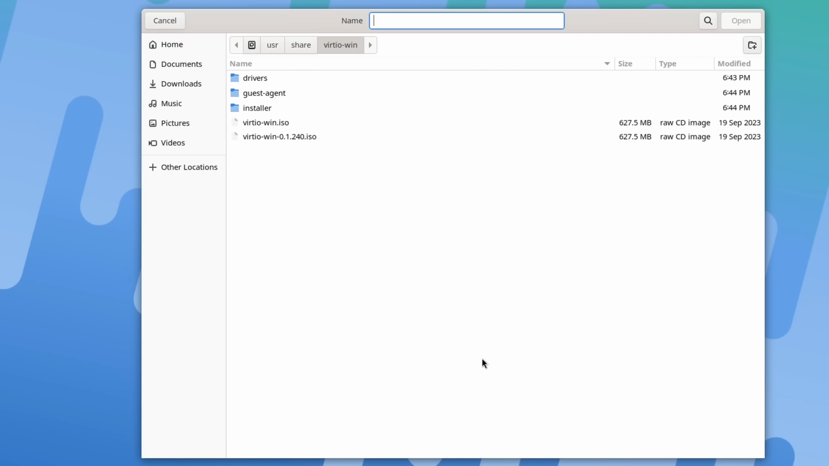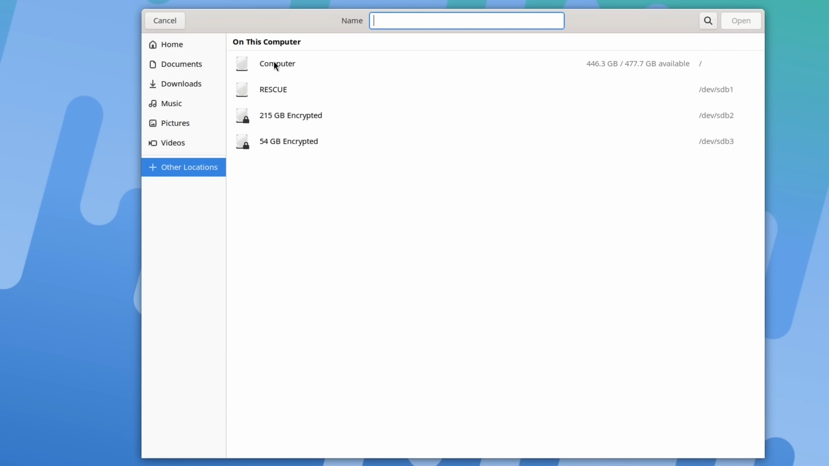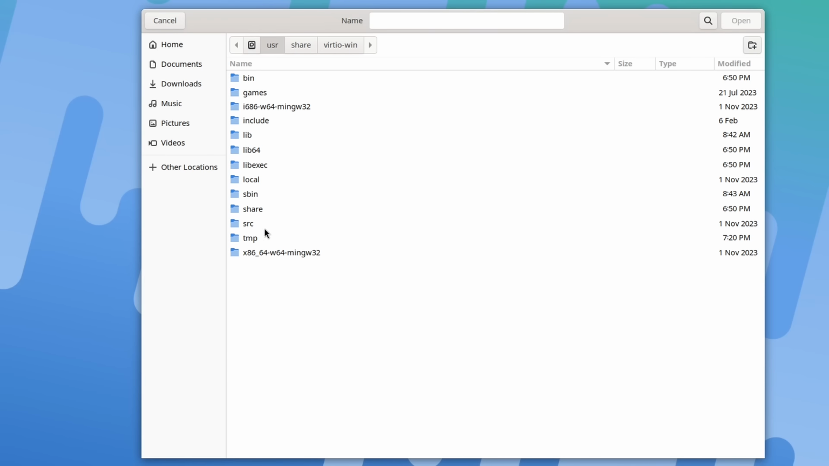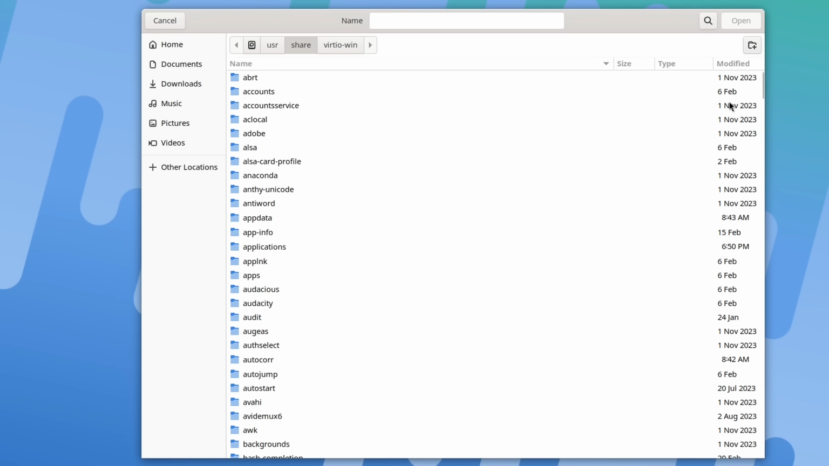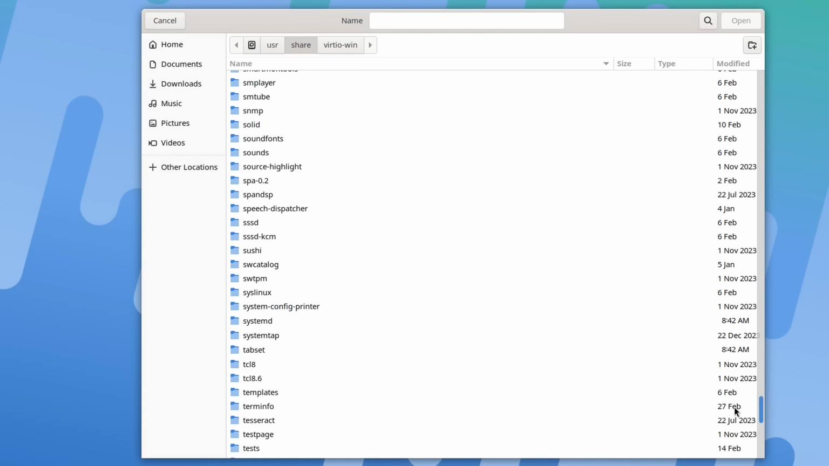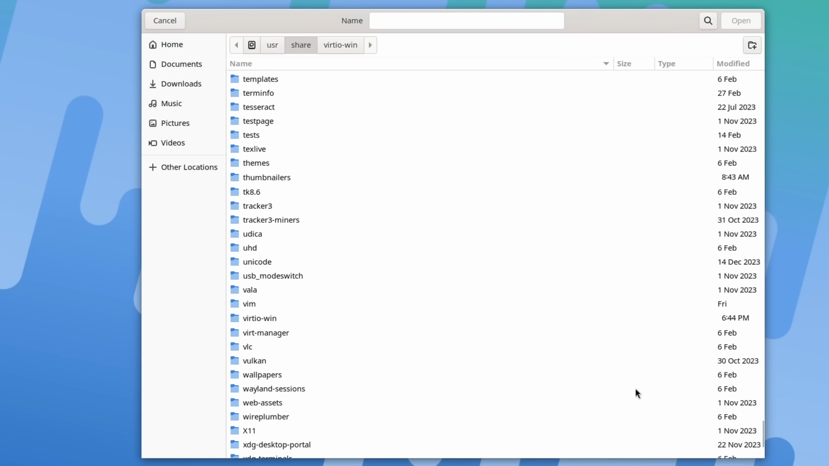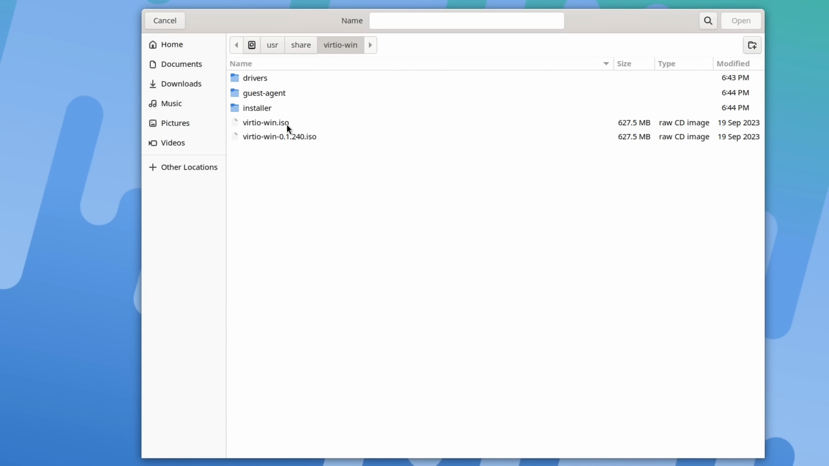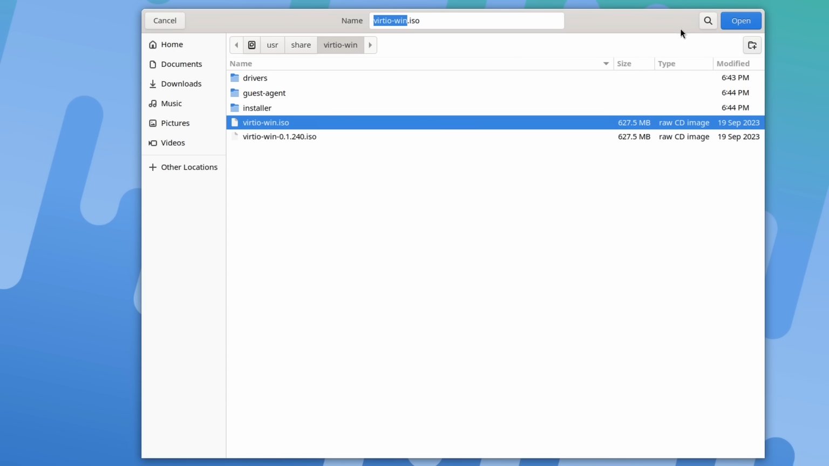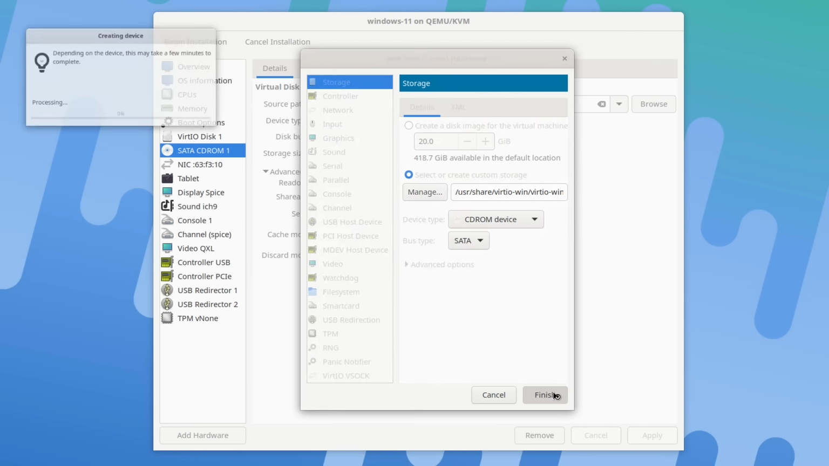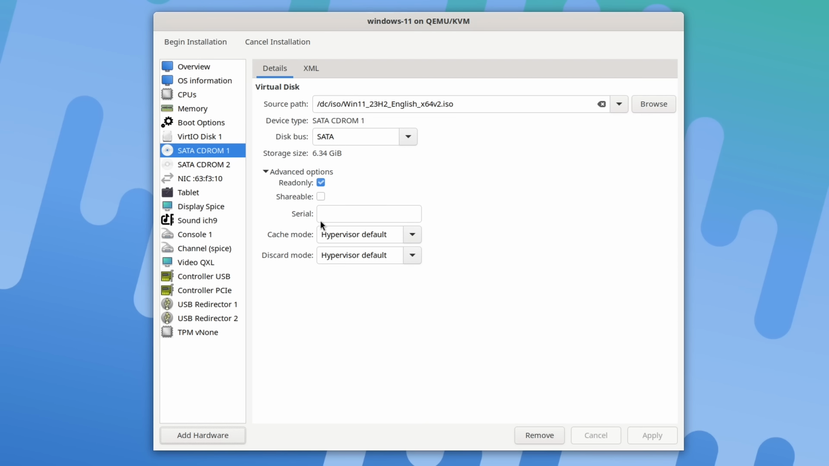Browse to User, Share, and VirtIO-Win. Select the VirtIO-Win ISO file. The second CD-ROM has now been added.